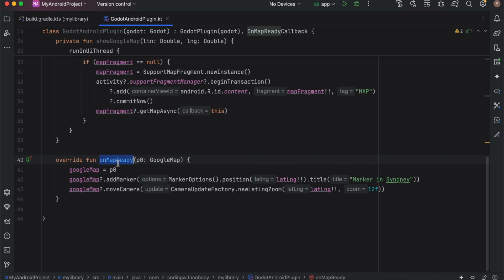Now here we override this on map ready, which is from this on map ready callback, and first we set our Google map, and once we have this method ready, then we can add a marker based on the latitude longitude the user has passed, and you can update the title to whatever you feel like. And here we move the camera to that particular location as well, and you can play around with the zoom value as well if you like.